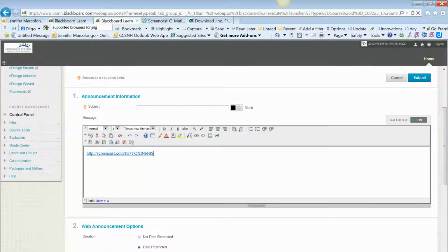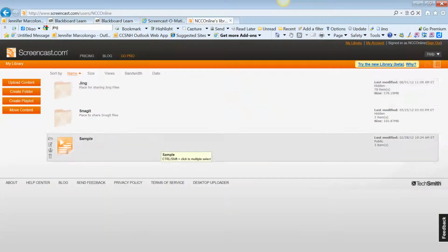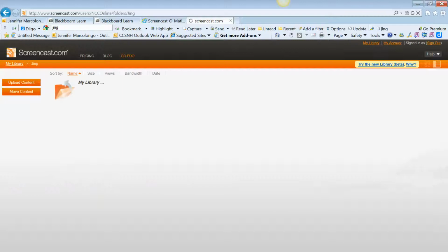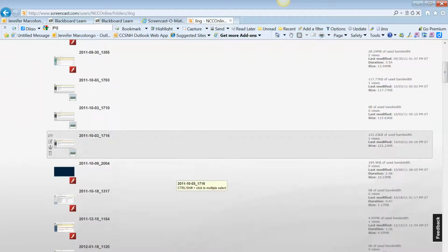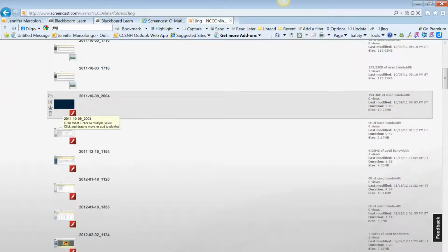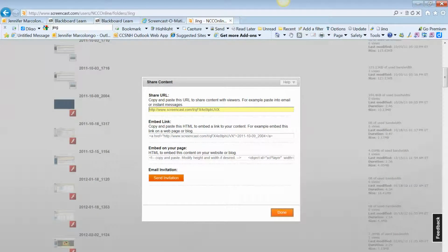If you had embedded the video, you would have to resize. So when I'm in my screencast.com account, I double click on my Jings. I get a library. I can see all the videos that I've ever created. And if I wanted to share one, I just hover over it, click the share button, and then I'm offered to share the URL, which is what I suggest. You could also embed the link, and you could embed the page.